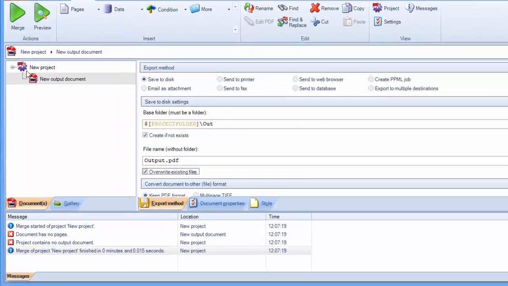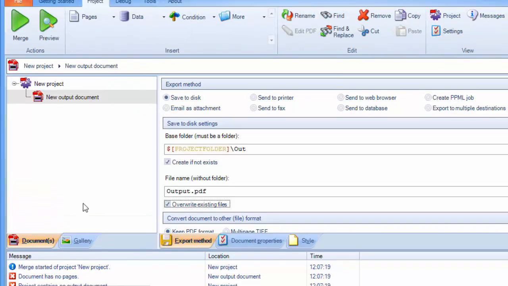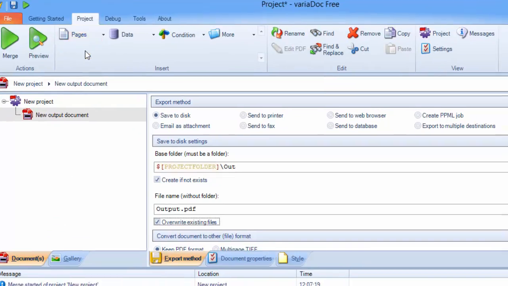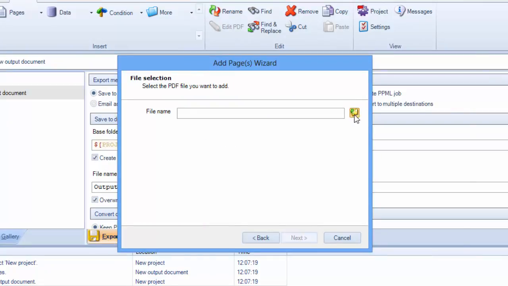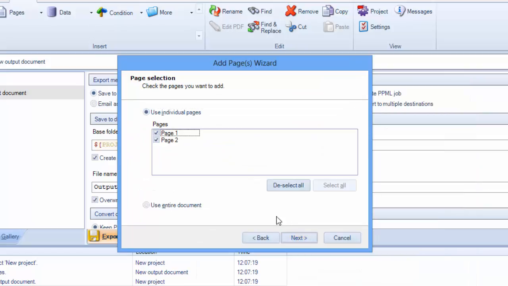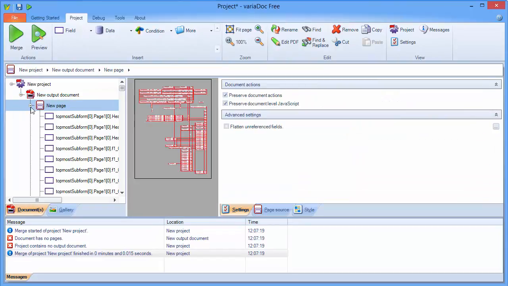At the bottom of the application, we see the message log. The second message is an error that tells us Document has no pages. Apparently, variaDoc refuses to create a document with no pages, which makes sense. So let's add pages to the document. We're going to use an existing PDF, namely the income tax. We want to use all the pages, so we accept the defaults. As you can see, the document now has 2 pages.